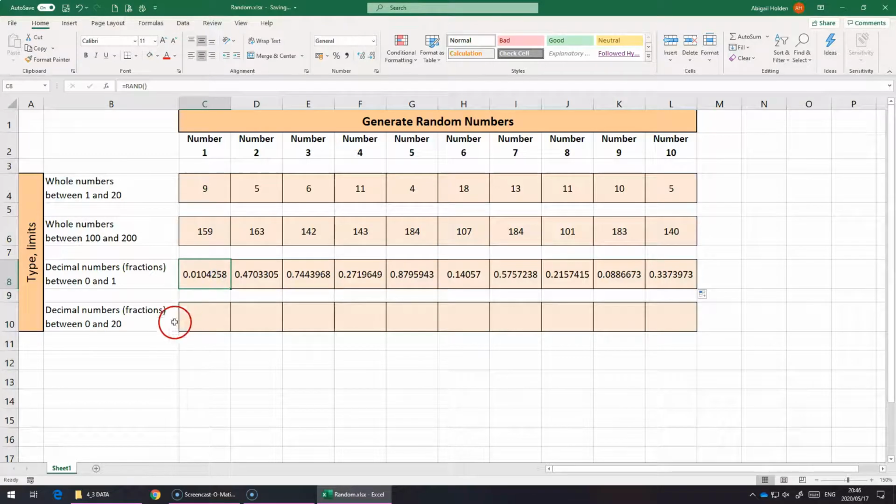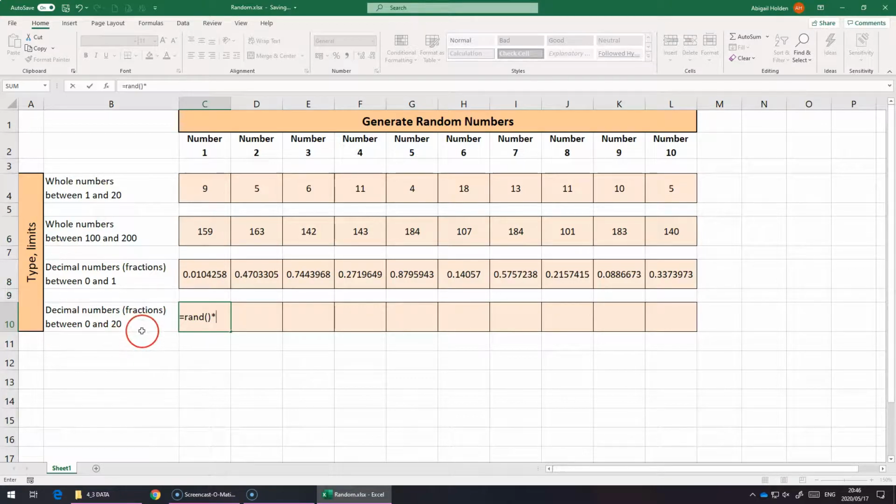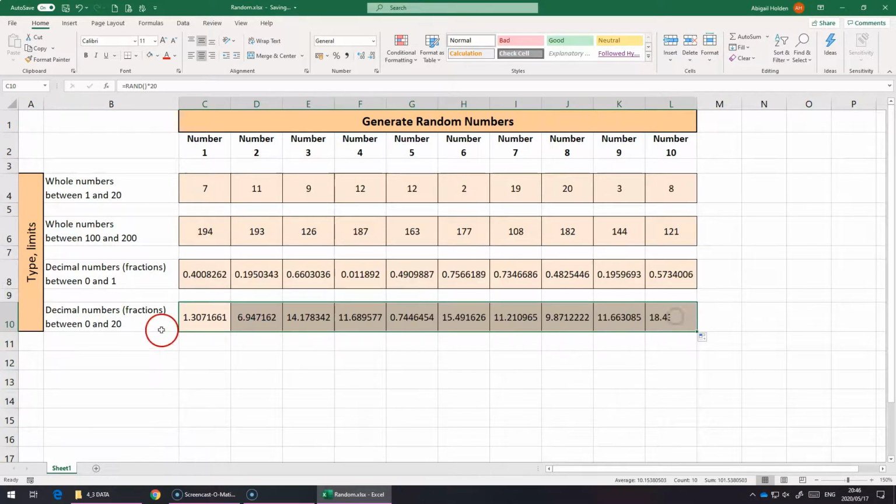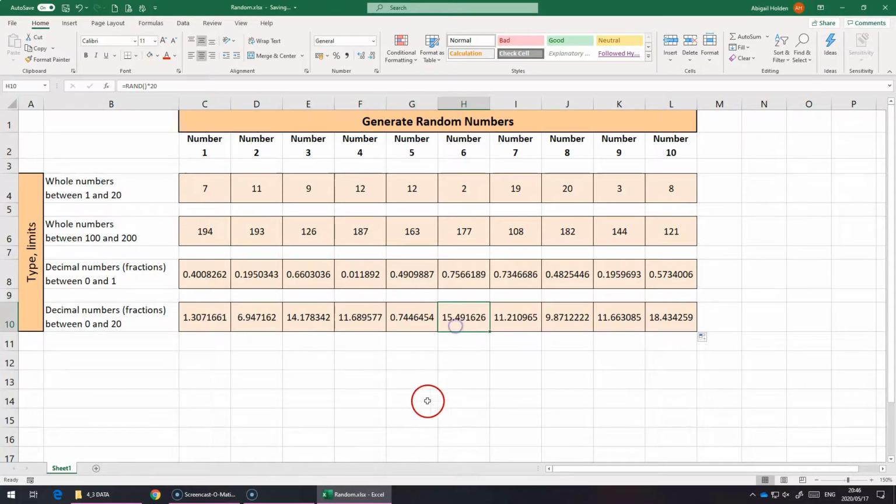If we want to extend those numbers but still get decimals, we can do the following. Take the RAND function and multiply it. In this case, I want a decimal number between 0 and 20, so I'm going to multiply the RAND function by 20. And then it will give me a range of decimal numbers between 0 and 20. So there's a very small one, there's a much larger one.